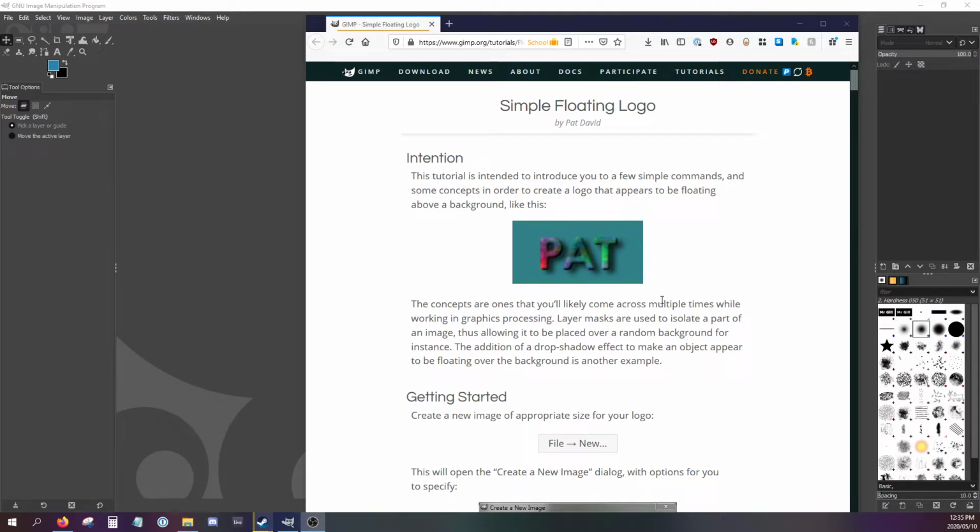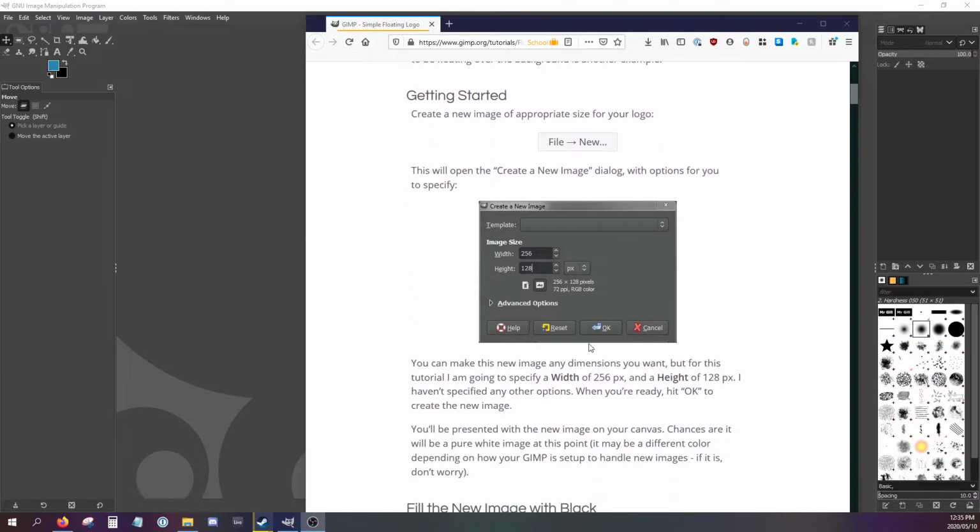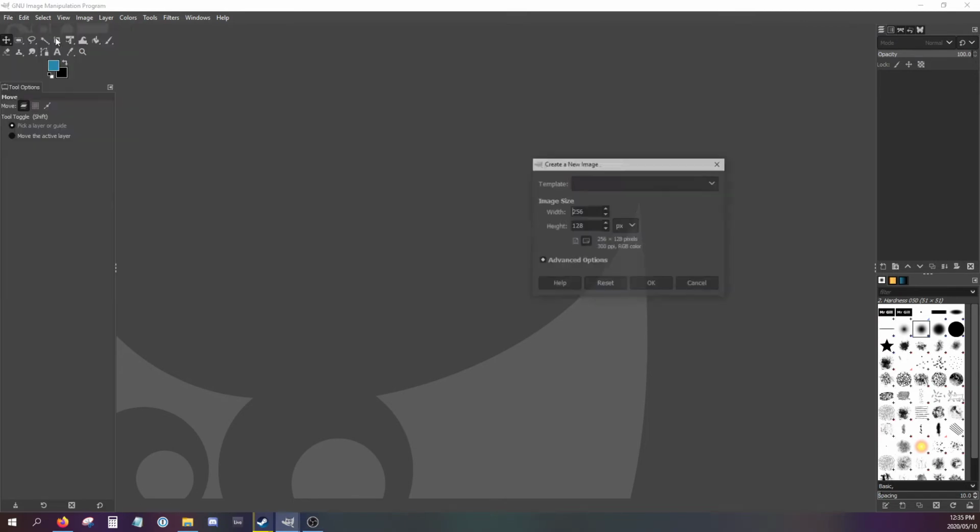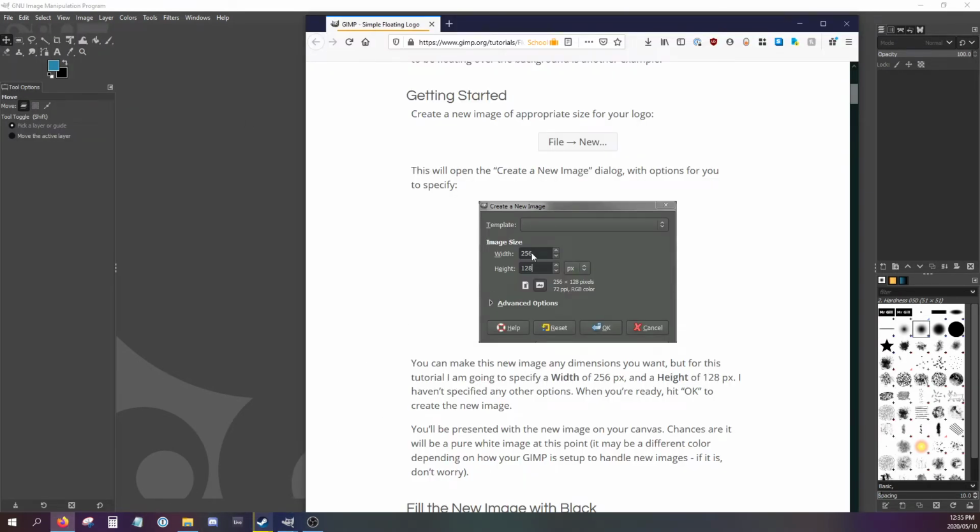We're using a newer version of GIMP than the version this was created for, so there are a few changes. So I'm going to work through it myself with you, and you can just see those. The first thing it tells us to do is to create a new image. So File, New, and it tells us to choose an appropriate width, 256, 128.